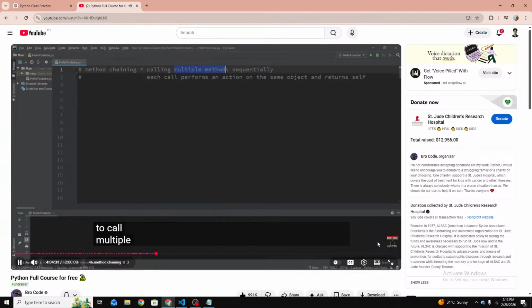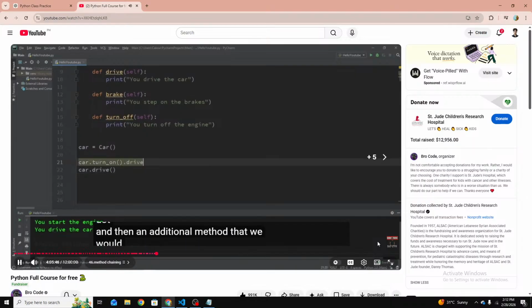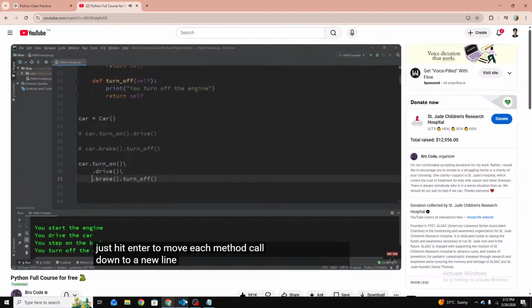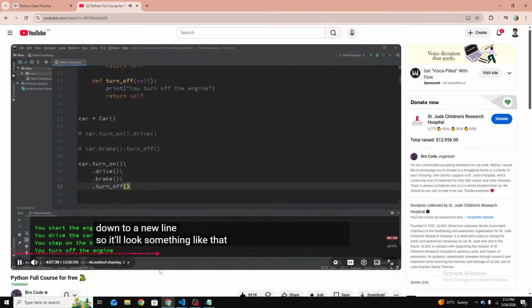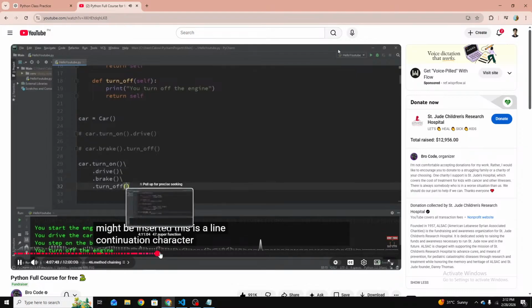To call multiple methods sequentially, each method prints a simple message. Normally we would go down to a new line, so it'll look something like that. And this backslash might be inserted. This is a line continuation character.